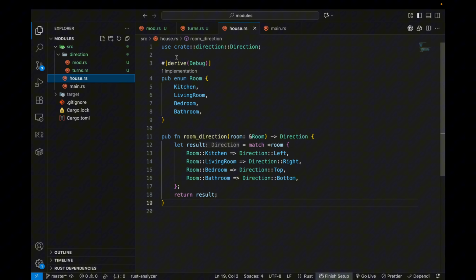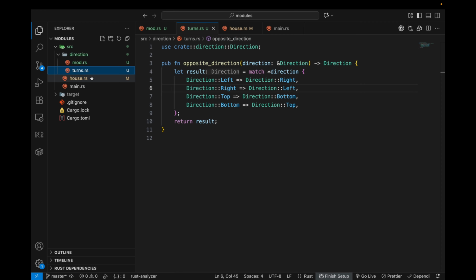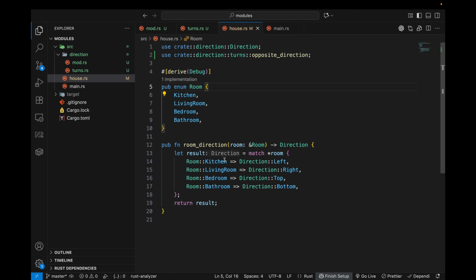So if we go to house.rs, which is another child, this is where we're going to import this now. So we can import that by saying use crate direction, and inside direction we have turns, and inside turns we have opposite direction. This is how we are communicating between a global child, which is house.rs, and a local child, which is turns.rs. Okay.